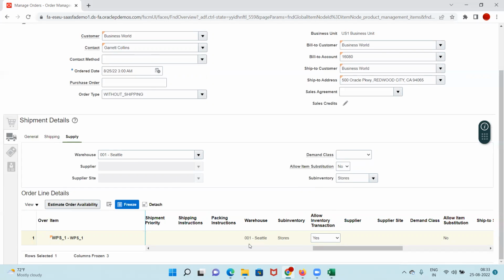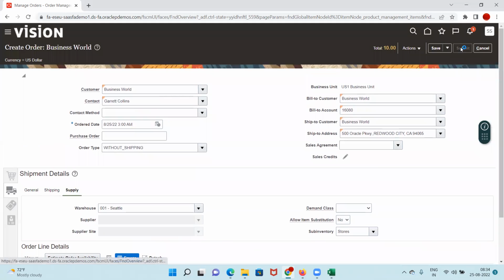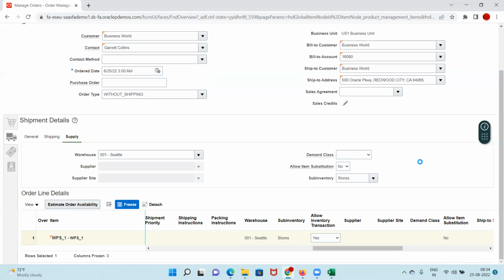Means your sales order issue transactions will get recorded in 001. Indirectly saying we are shipping the material from 001. That's it. So these are the things the user has to choose while creating the order. Now let me submit. So these are the three options.